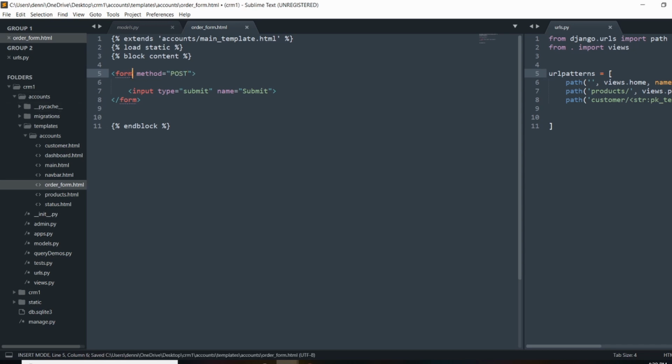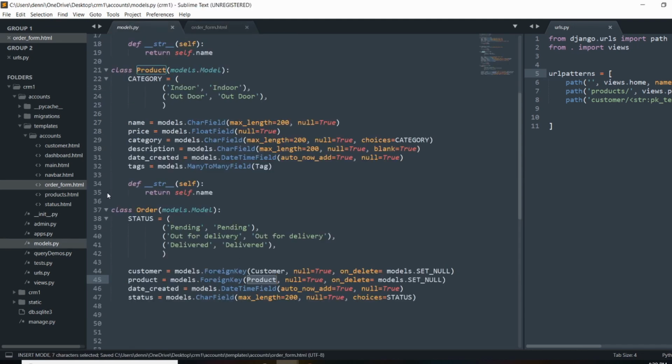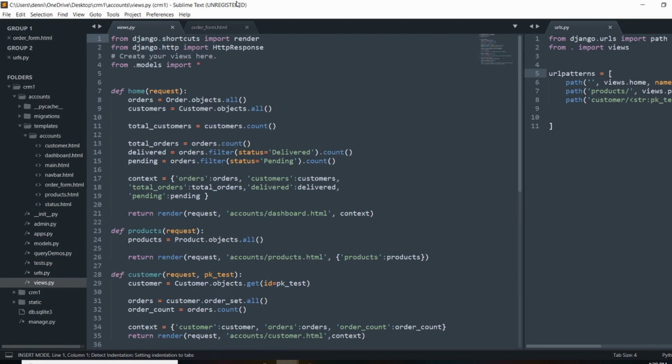And the action is going to be the URL that the form submits to. And we're actually going to leave this blank because depending on whether we're on the update or create page, we want it to be sent back to the same URL. So if we submit this, it'll actually be submitted to the URL that we're going to be building out right now. So in our views, we'll just open that up.